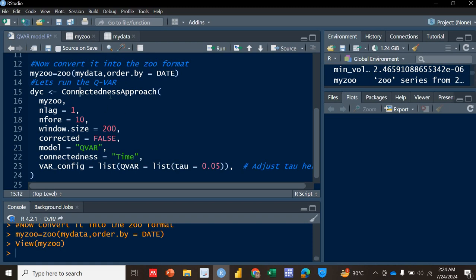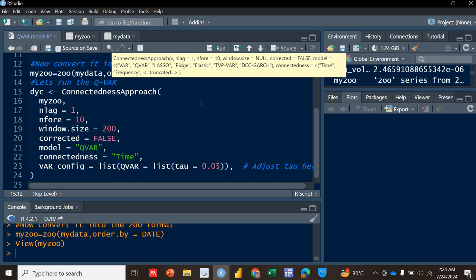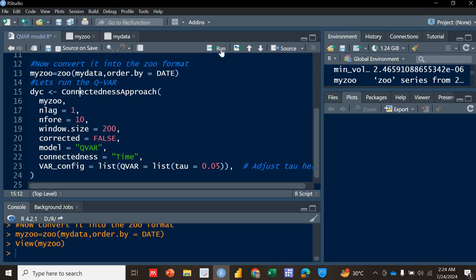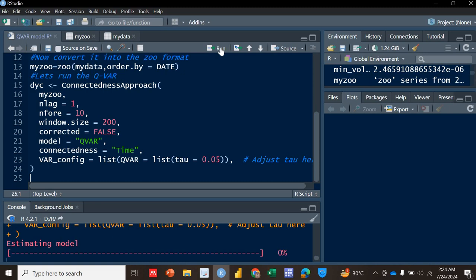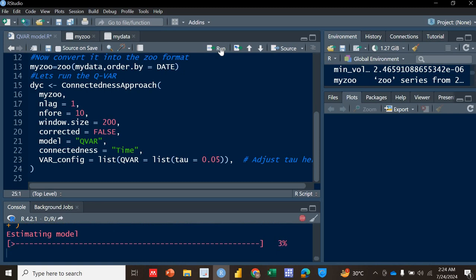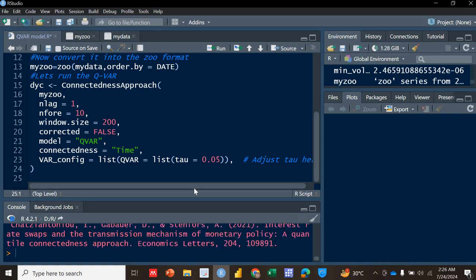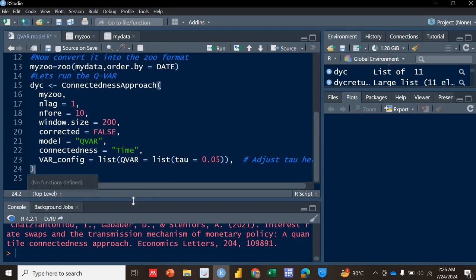Let's run it. Just click anywhere inside the function and click on run. Okay, it has started working. Normally QVAR takes a lot of time, so you have to be patient for it. Okay, it has worked. It has actually calculated the QVAR for us. Now let's see what we have in this DYC.